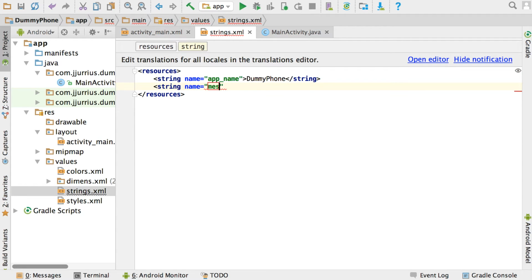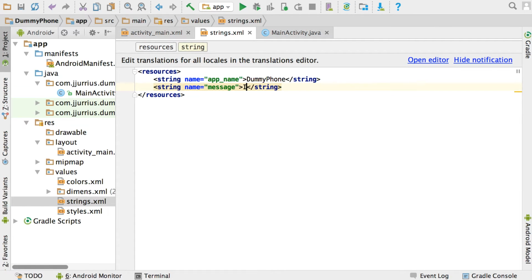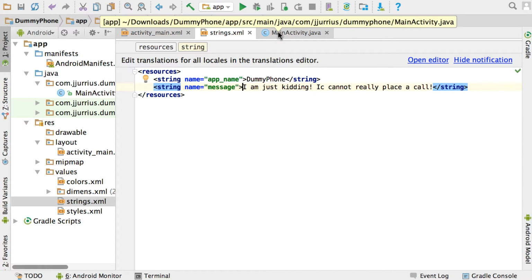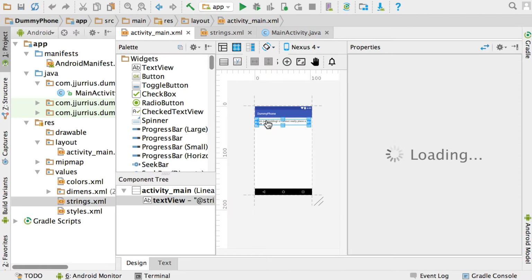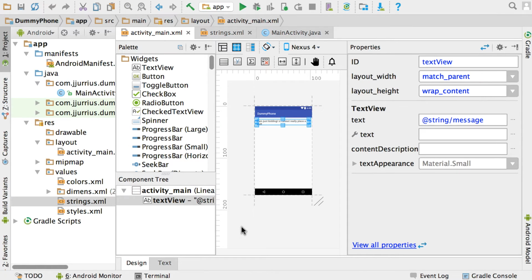So let's call this message. And we will just say something like, I'm just kidding, I cannot really place a call. Okay, so this will just be a dummy type of app. If you want, you can go and create an app that can actually place a call if you're going to create the buttons and so forth. So for this one now, let's go to the activity main, and you can see that I'm just kidding. I cannot really place a call.